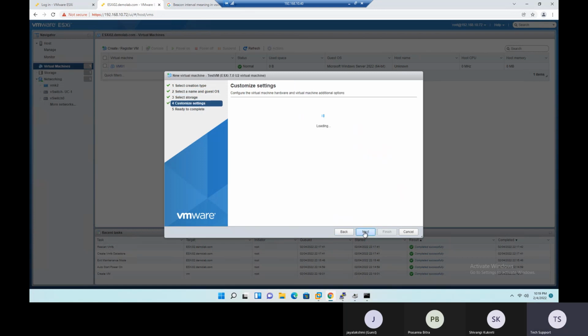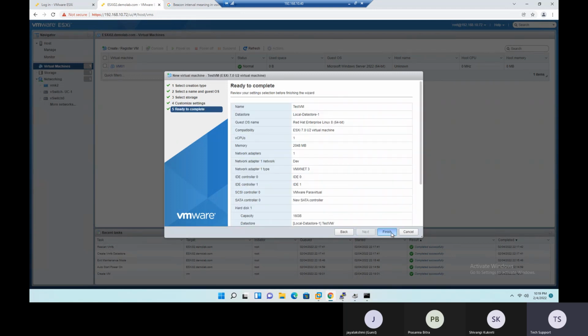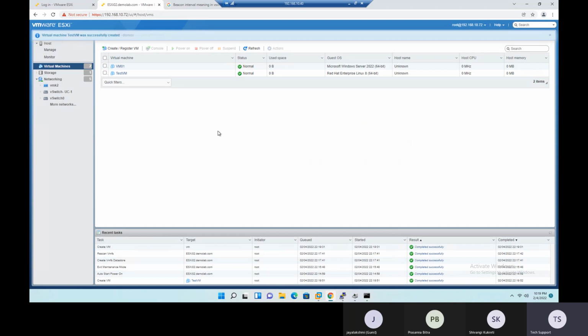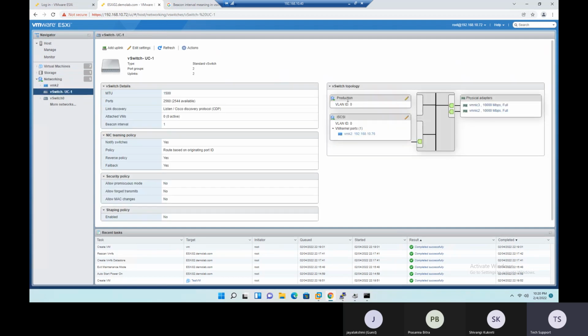Storage space, same storage, and the size default 16. Oh, we have enough space. Now click on next, click on finish. So we haven't changed any network settings. By default, whatever the settings available there, I quickly created the two virtual machines. Now our plan is virtual machine 1, I plan to add it to our virtual switch, and also I'm planning to add it under the production port group.